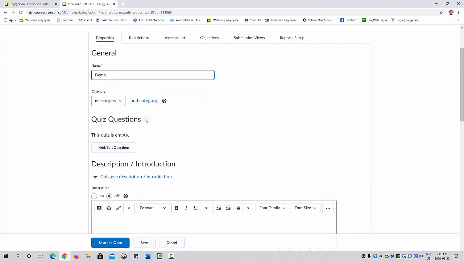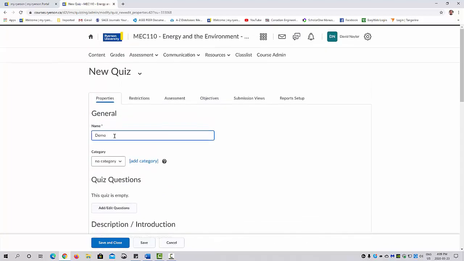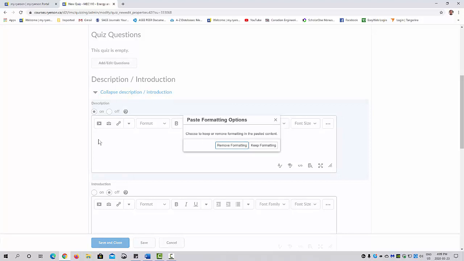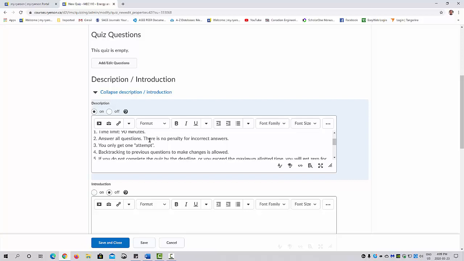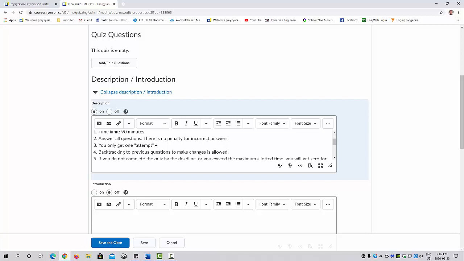Now, one of the things you're going to want to do, now that we're into a new quiz called demo, is add some instructions for the students. I have some standard instructions here. I usually prepare them in Word ahead of time. I'm doing this on a separate screen. I'm going to copy and paste a set of instructions in here. And here's some quiz instructions. Of course, they'd be unique to your particular quiz. You can have a look at them. You'll see they show up when I preview the quiz later on.